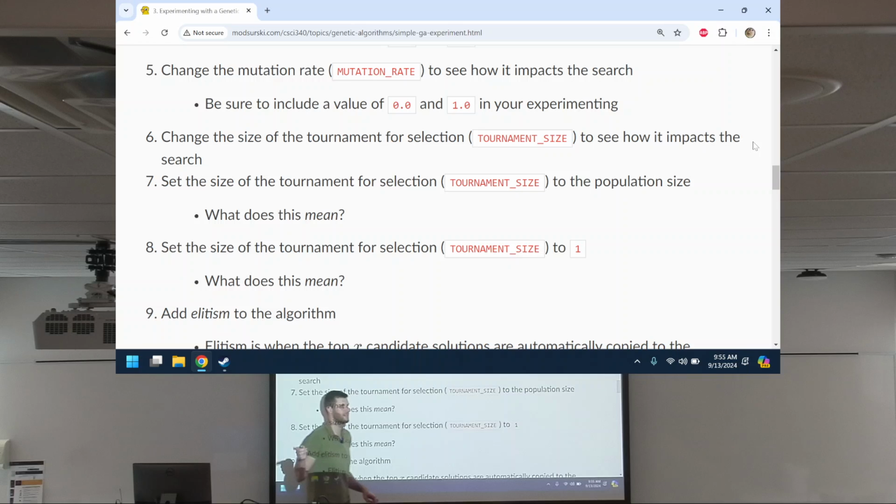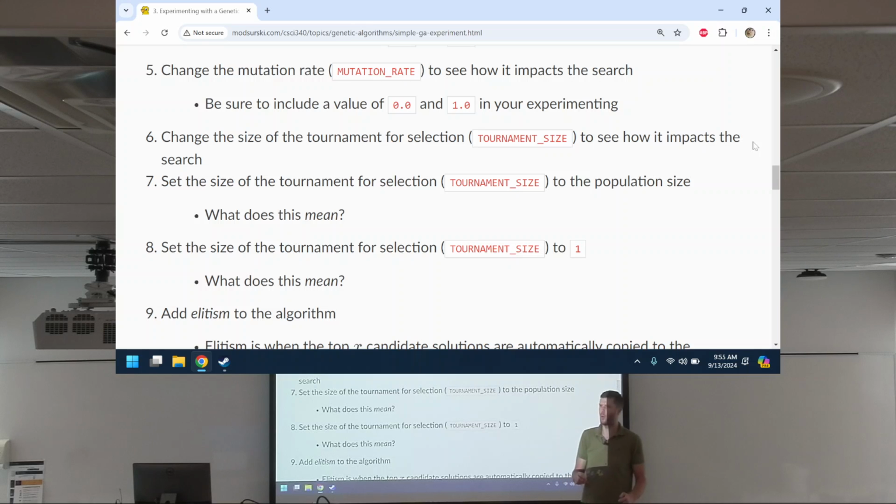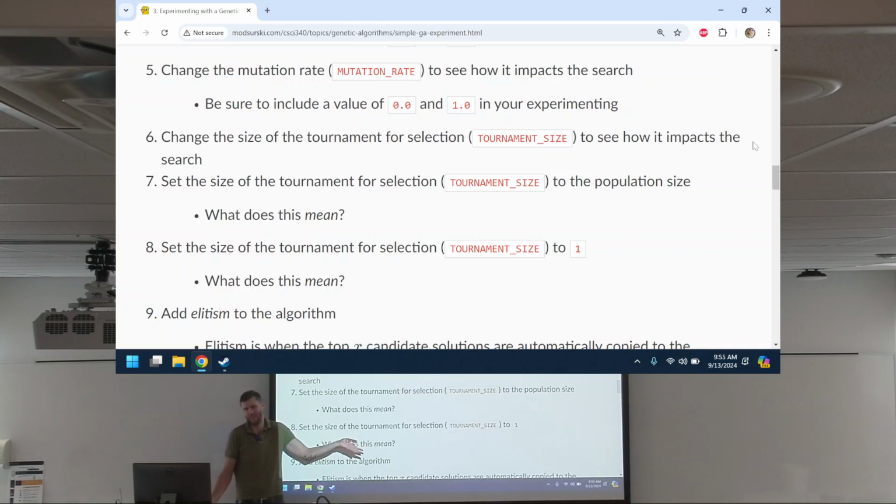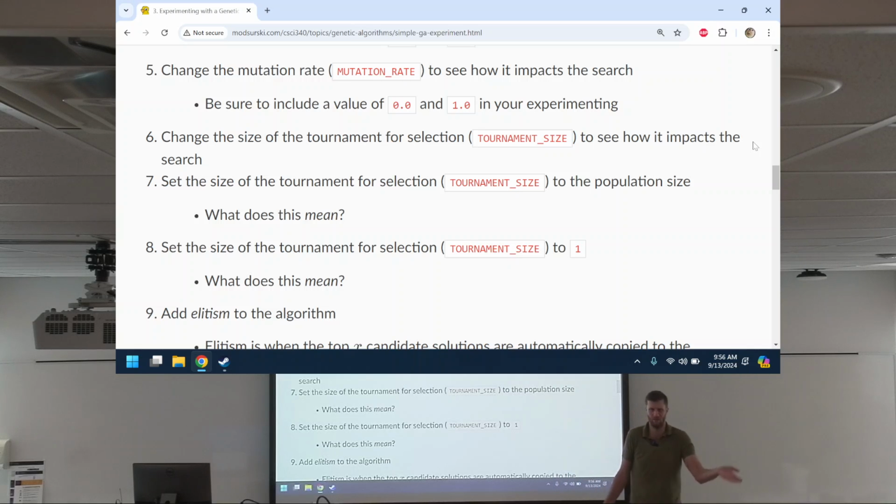If the tournament size is all the way down to 1, well, now we're just randomly selecting, and there's no what we call selection pressure. Pressure for the good ones to be selected, like the probability of good ones to be selected. 1 is random. Randomly pick 1, it gets selected. What's the likelihood of me picking the best one? Well, 1 over n, where n is the size of the population, right? If I pick all of them, the probability of picking the best one is n over n, so I always pick the best one.